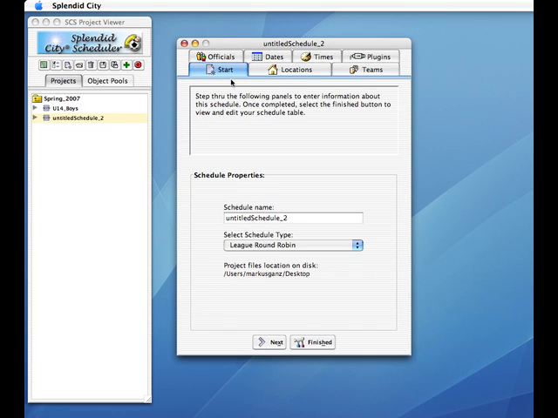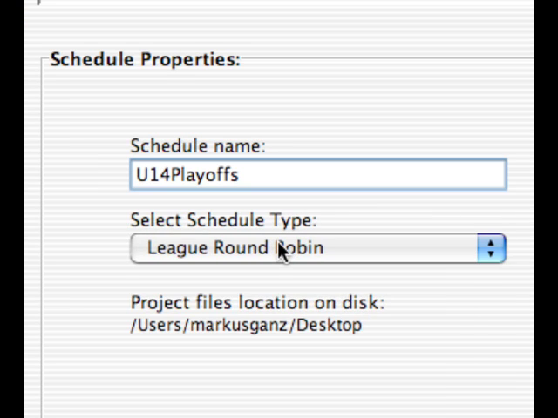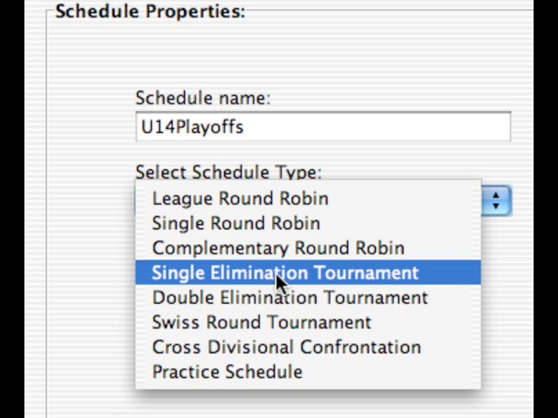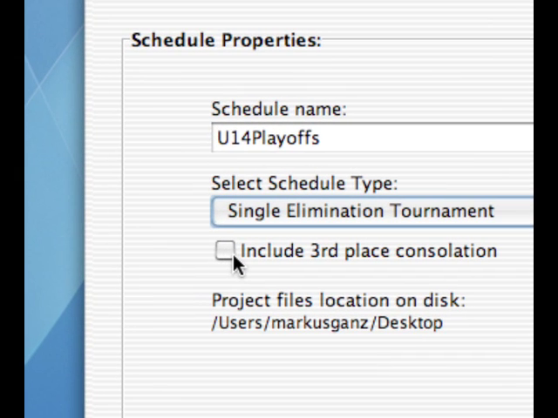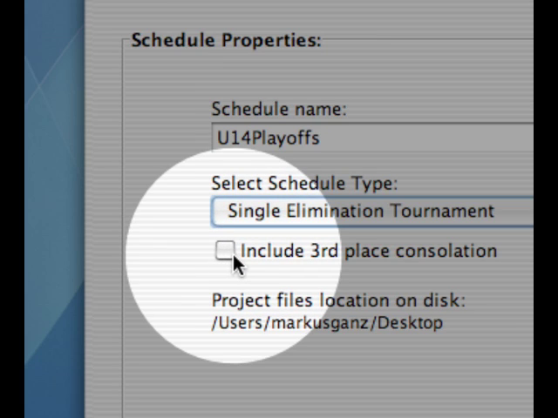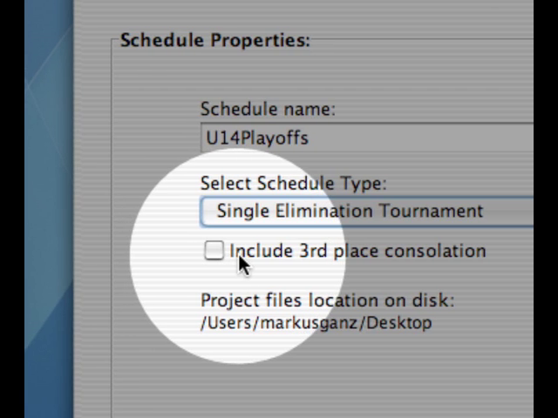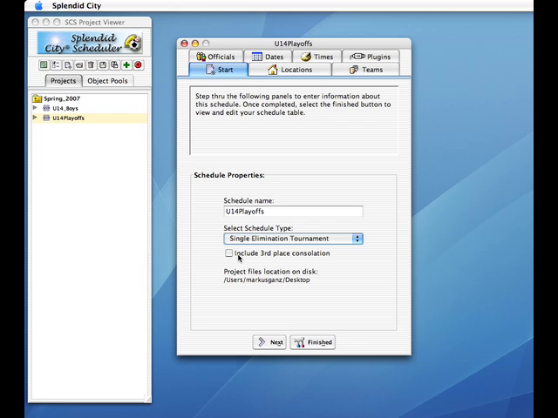Okay, so in this start panel, we're going to specify the name of the schedule, which will be U14 Playoffs, and we're going to specify it as a single round robin. Okay, now this option also includes the option to include a third place consolation game, which we're not going to do. Okay.